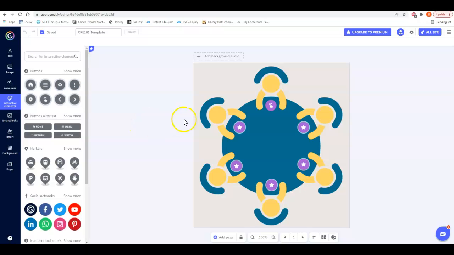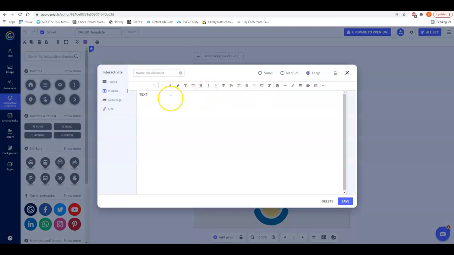Now your job is to edit each of these hotspots with the information that you found in your research. You'll have 6 different sources that will be represented at your table. So go through each source, click on it, and then you click on this interactivity button. This will open up the text that will appear each time you click on a hotspot. So I can come over here, erase the word text, and put in any information that I want.